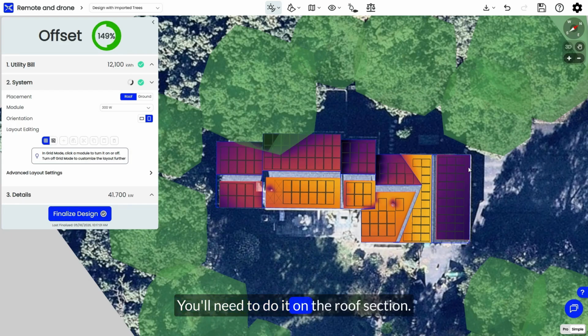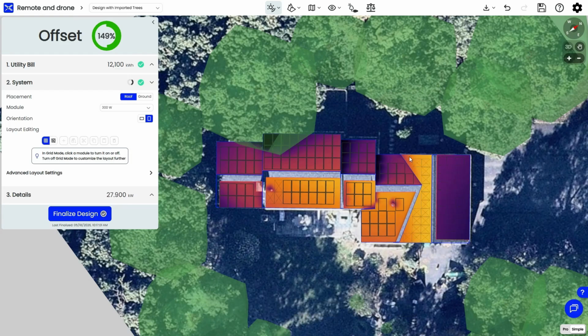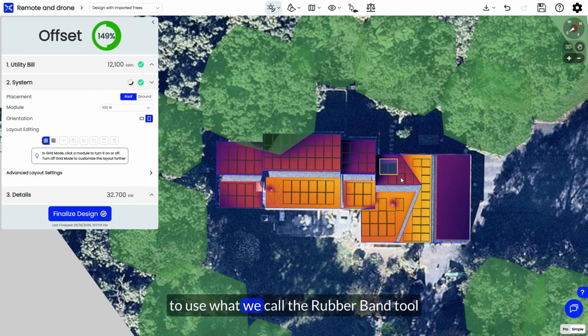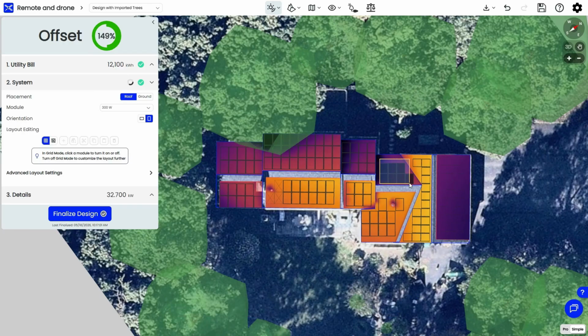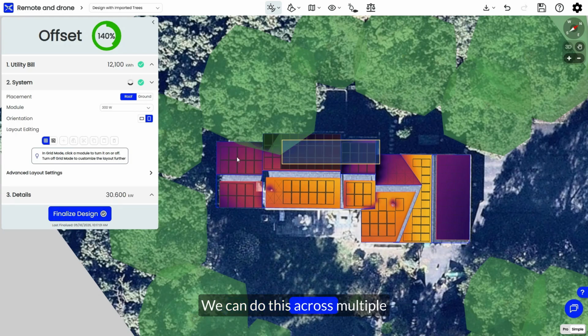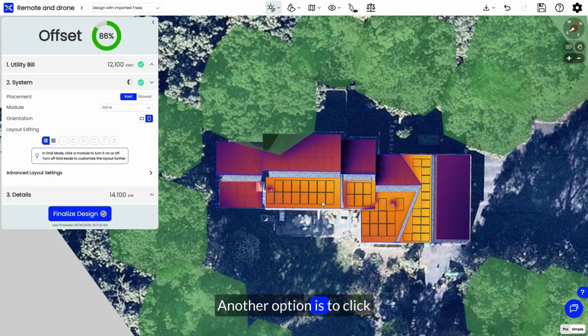You'll need to do it on the roof section. You can also use the click and drag to use what we call the rubber band tool because it stretches like a rubber band. We can do this across multiple roof planes at once as well. Another option is to click and drag while on the modules.